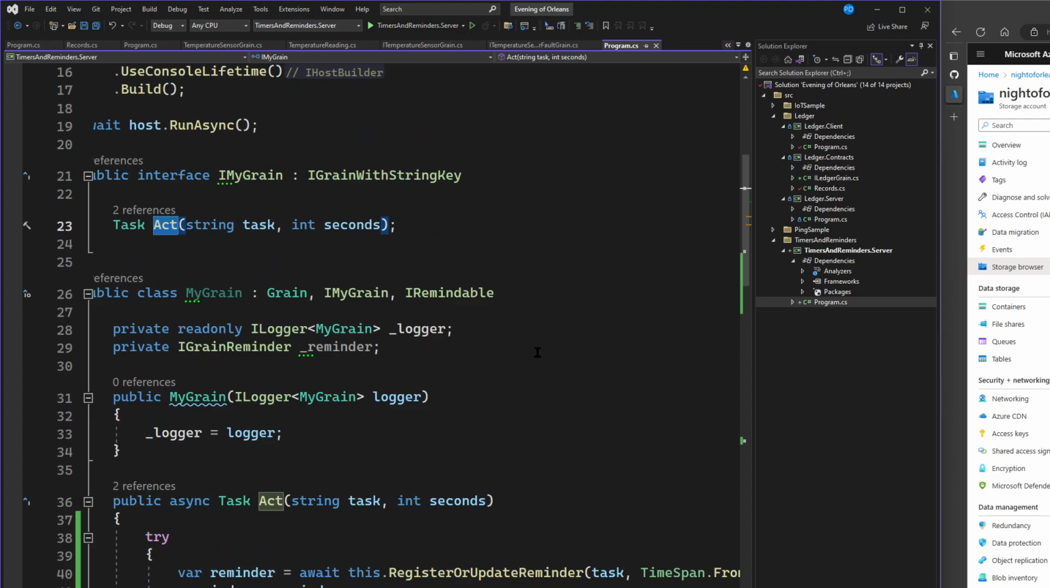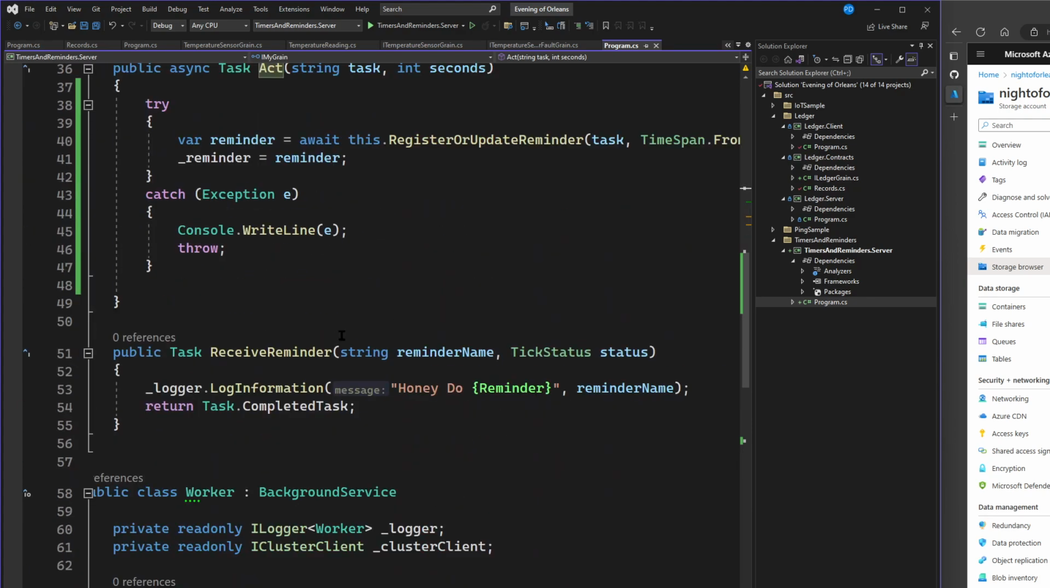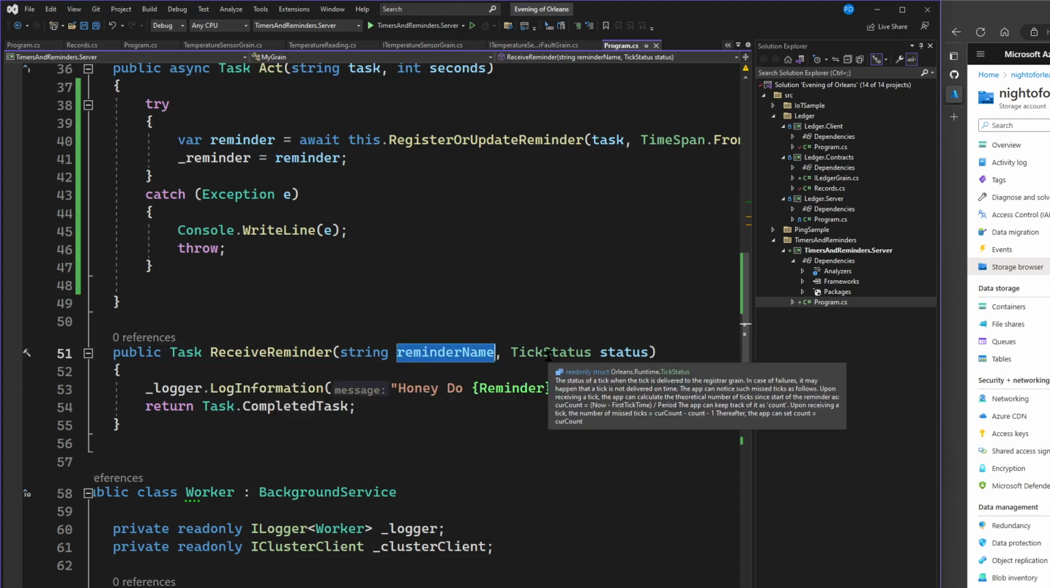One thing about the reminder perspective, and the documentation calls this out, is that when you think about reminders, think about minutes, hours, days, not seconds, right? If you're in seconds land, you don't want to use a reminder, you want to use a timer. And in order to add a reminder, it is an extension on our grain. So like all grains, we have to inherit from Grain, and we add the IRemindable interface. The IRemindable interface gives us this ReceiveReminder. And so we have our reminder name and our tick status.